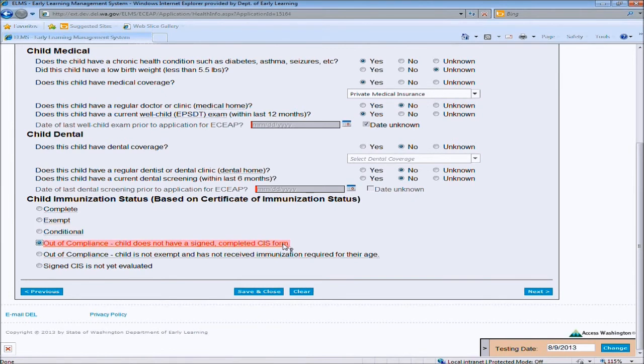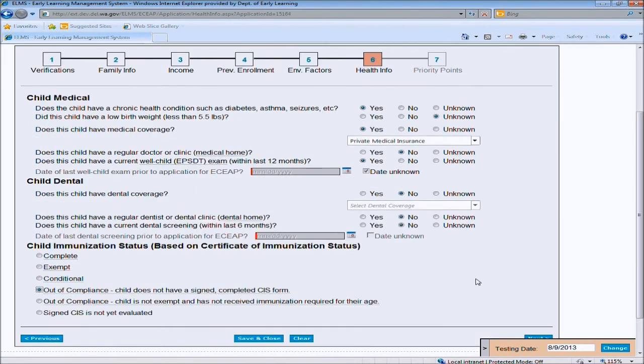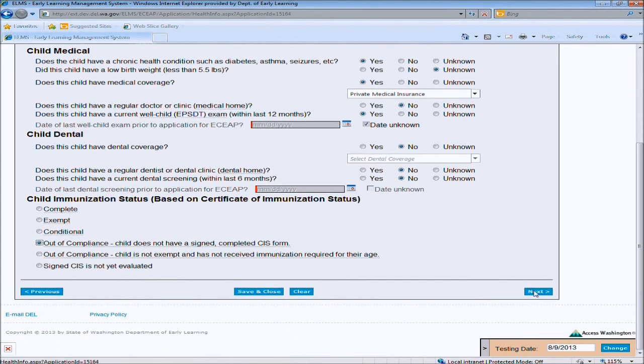They're out of compliance at this point because they don't have a signed, completed certificate of immunization status form. These will help us know what we need to follow up on right away after the child's enrolled. None of these will keep the child from being enrolled. We're just recording what the true situation is so we can assist with this child's health coordination. Clicking next to that one.